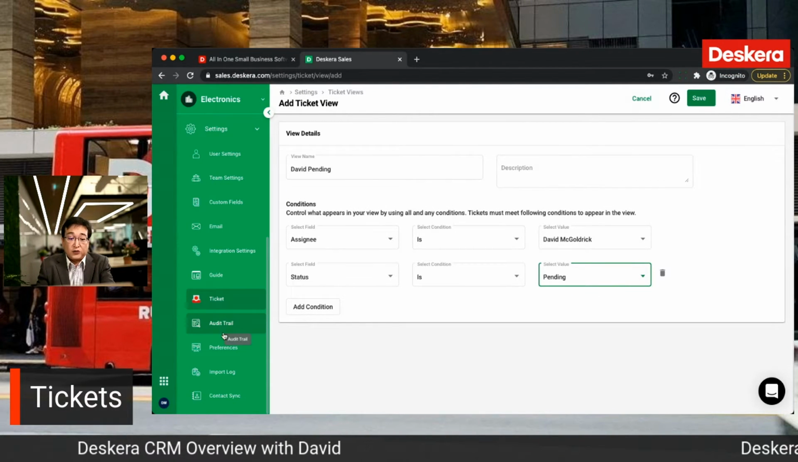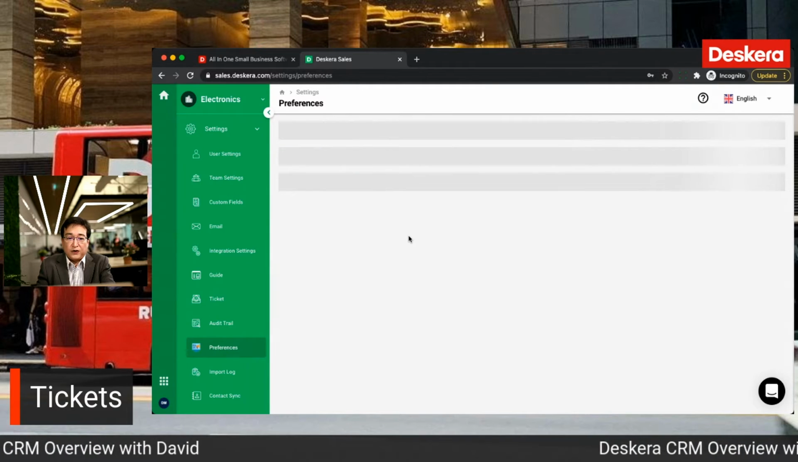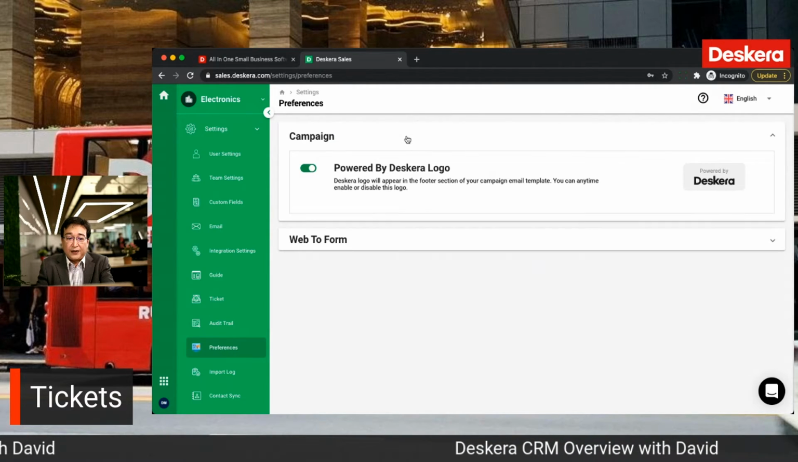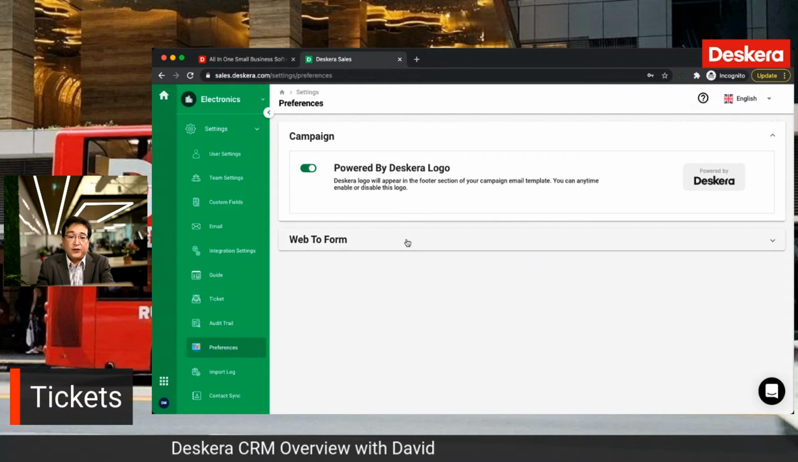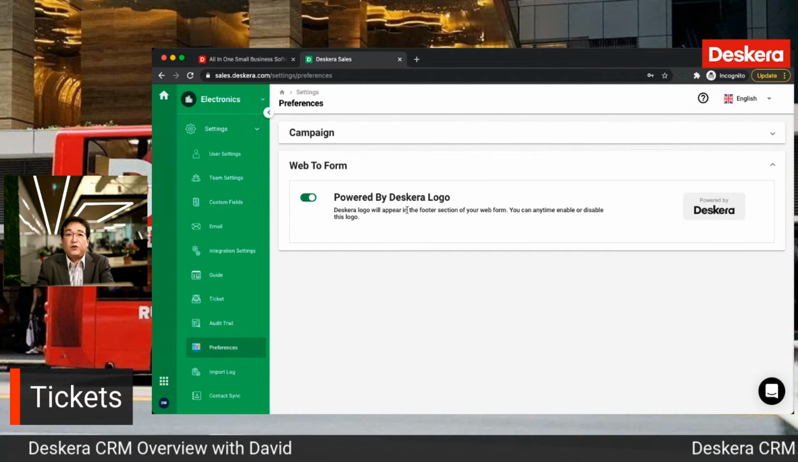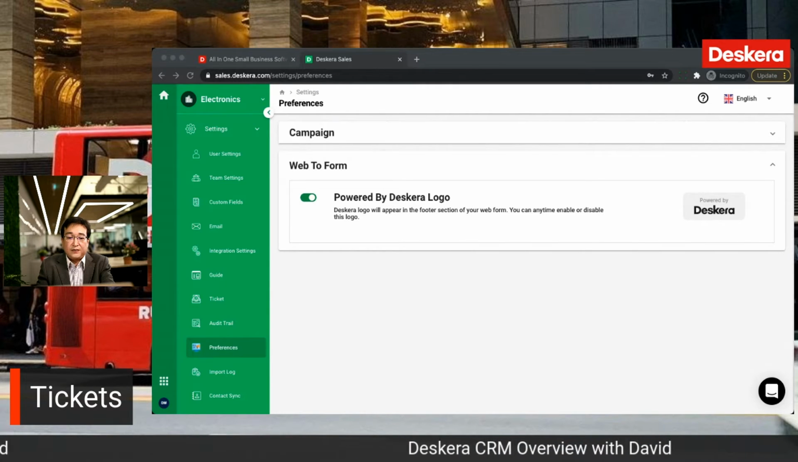We, of course, have our audit trail, our preferences. So preferences is for people that have campaigns. You want to disable the Disquera logo. So if you want to remove the logo, this is where you go. Same thing with web to form. If you want to remove the Disquera logo, powered by Disquera, this is where you're able to disable it.